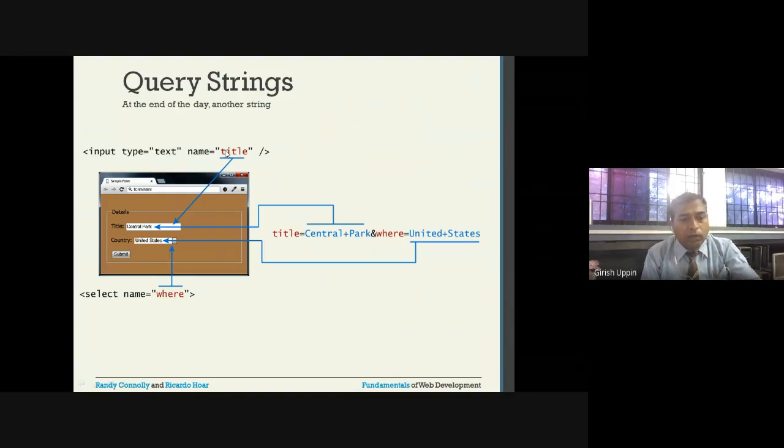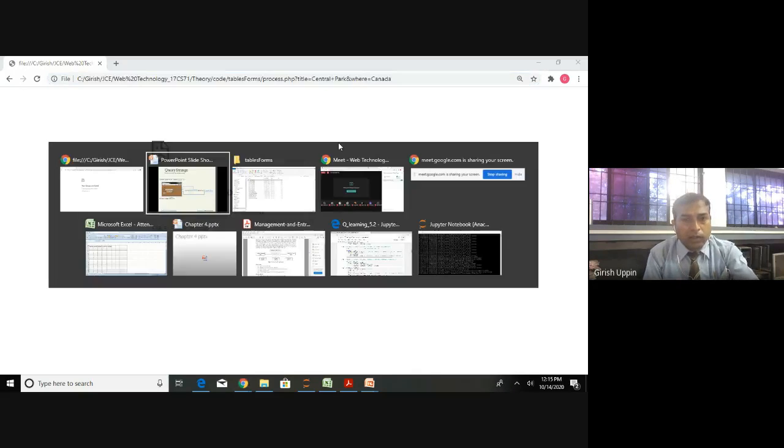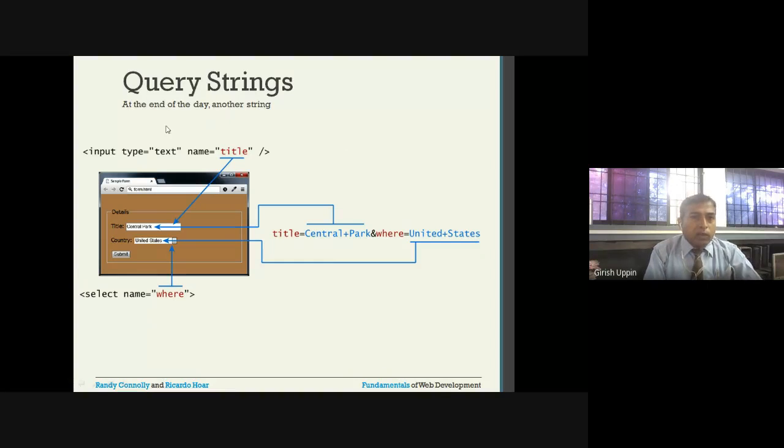Query string. I showed you just before, when we got the error. So you can see this is the query string. Okay, that is called a query string. So what is a query string? You will see here we have given the name title for this text box, and this particular drop down list is having a name called where. So this information will be passed to the web server.